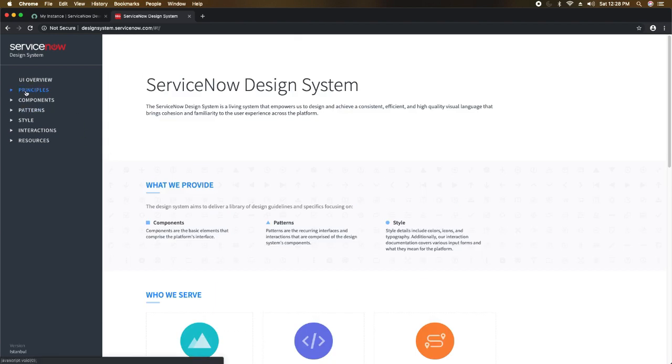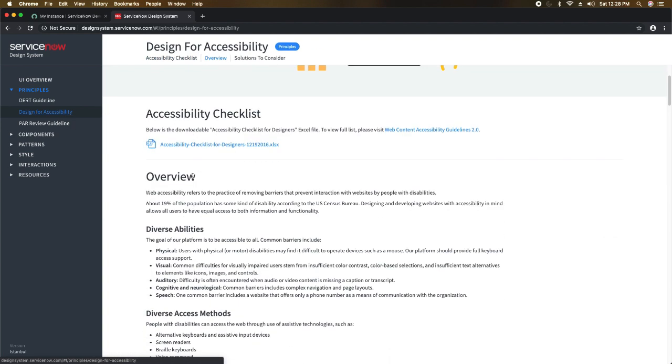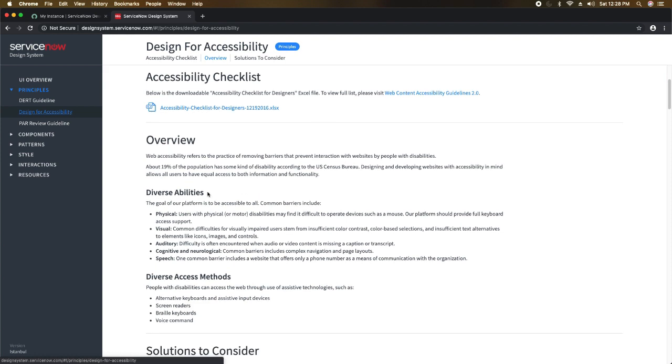So let's start with the principles. I will not give you a complete tutorial on the ServiceNow Design System, because you can just access the website and see what exactly they are providing to you. So that's what you can see in this particular portal. I will just show you a glimpse of the ServiceNow Design System and how exactly you can utilize it. With the principles, it has some DERT guidelines, designed for accessibility for users with disabilities. That's what it is targeting.